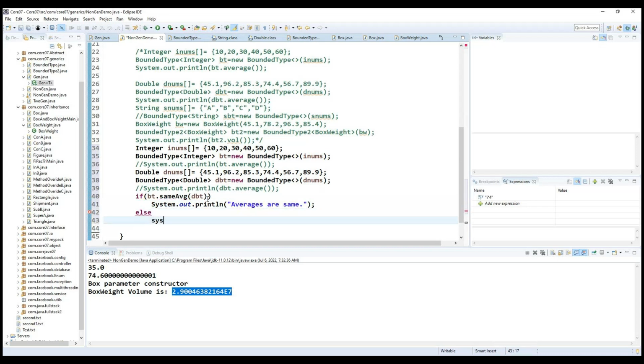And in the else section, now what I will do, I will write "average differs." Okay, these are the differs. But what we need to understand here is why I'm getting an error here.